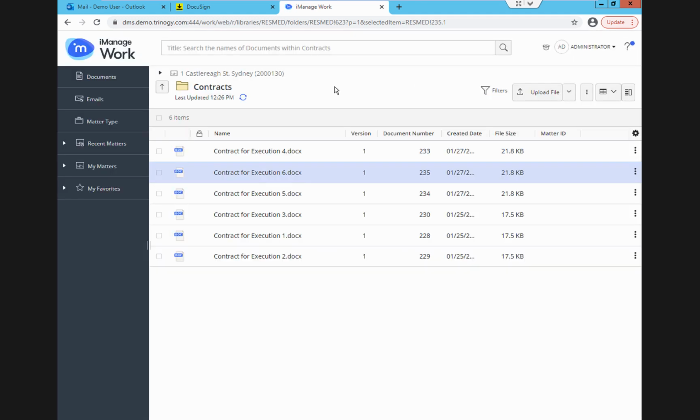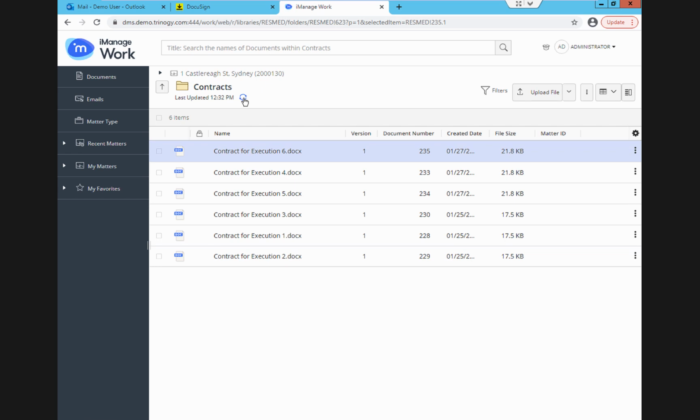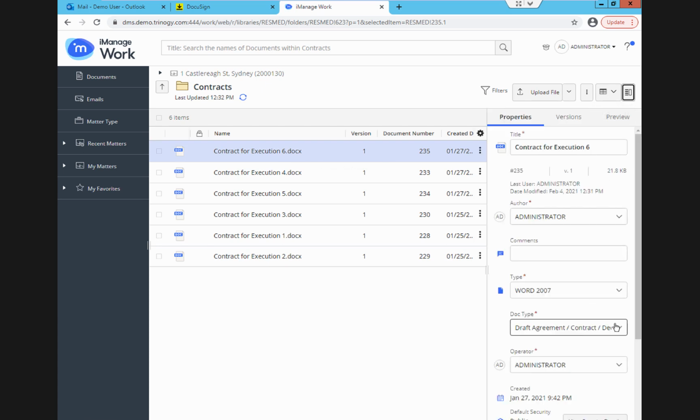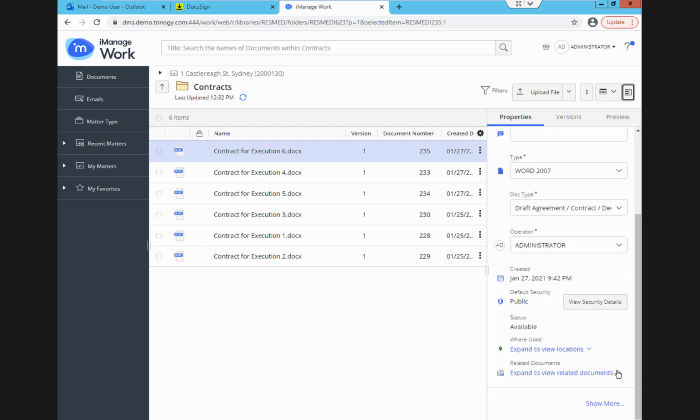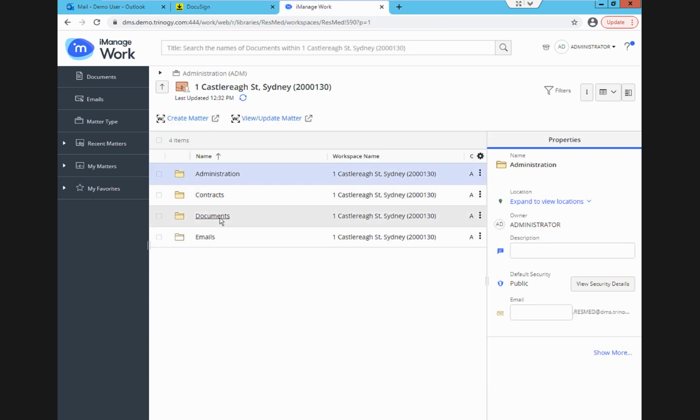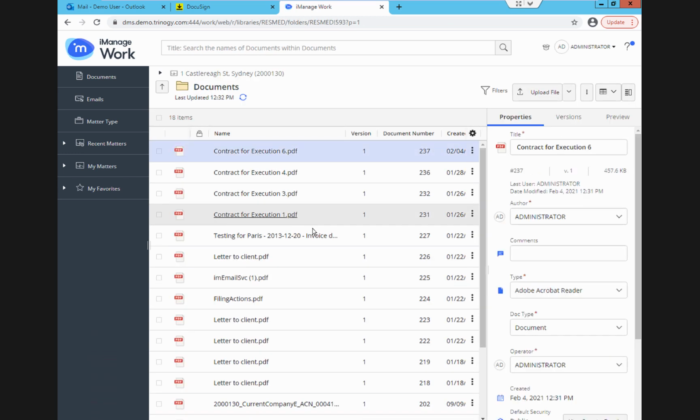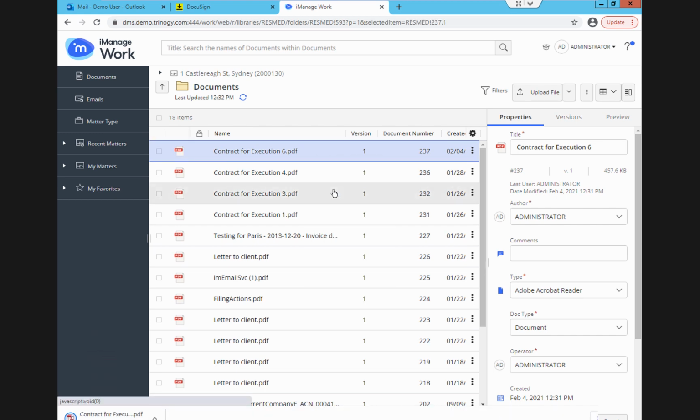So let's go and have a look at that document. I just want to refresh this quickly. Here is the document that I sent off. If I have a look at the properties of the document, you'll see that there is now a related document, which is a PDF. And that PDF is going to be put into my documents folder. So if I go and have a look at the documents folder, there is a contract for execution number 6, the PDF, which was created today. I'm just going to download and show you what that looks like.